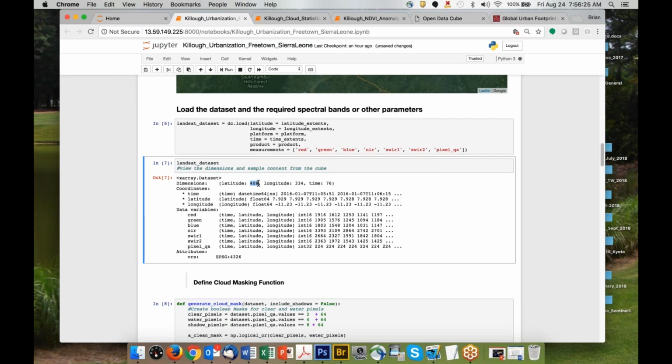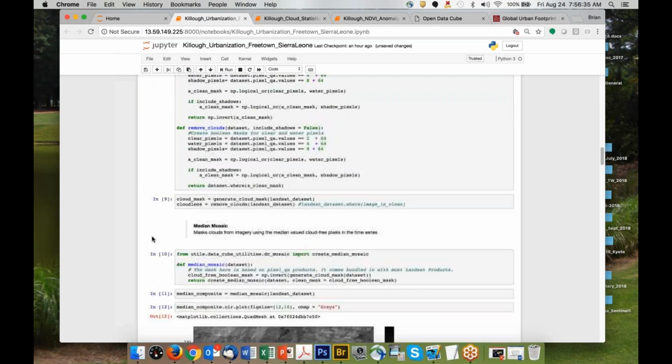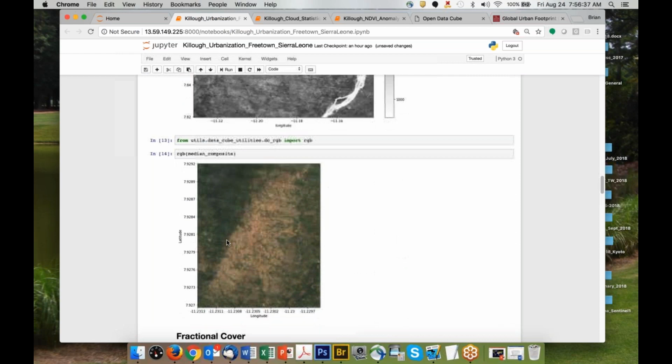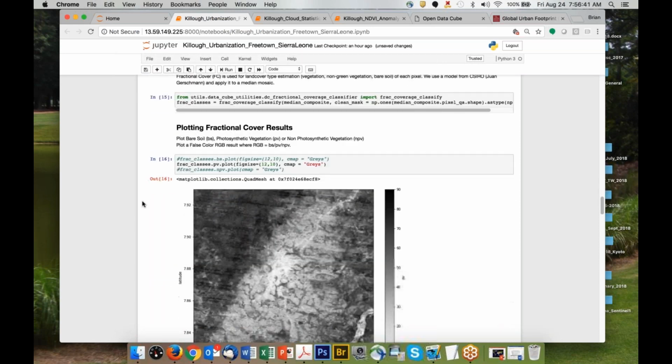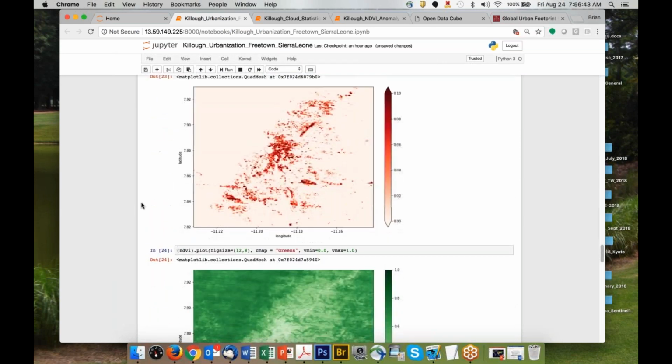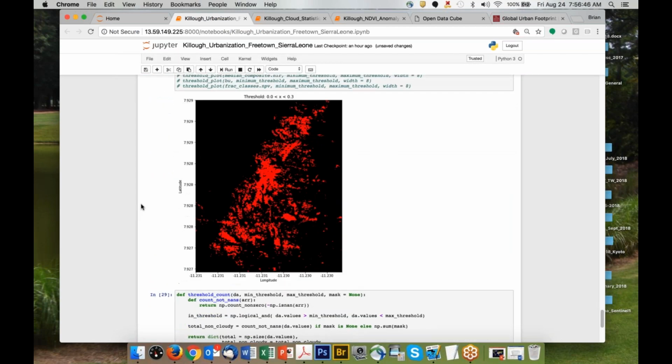Latitude, there's 408 pixels in latitude, 334 pixels in longitude, and 76 time slices. So this is important to look at. Now let's go down. It should have run the whole thing. There's a nice mosaic. It looks pretty clean. And I run to the end, and let's look at what we get, and there it is.